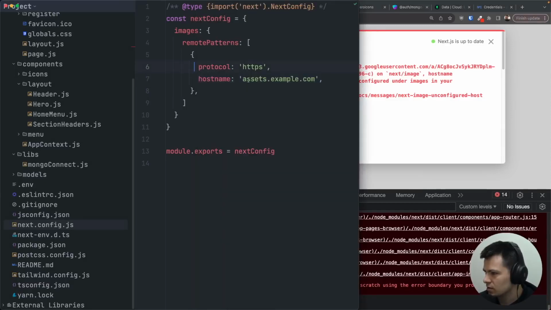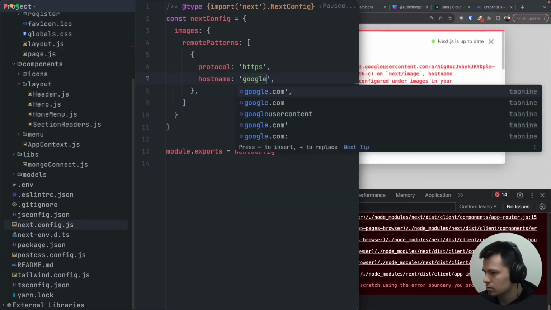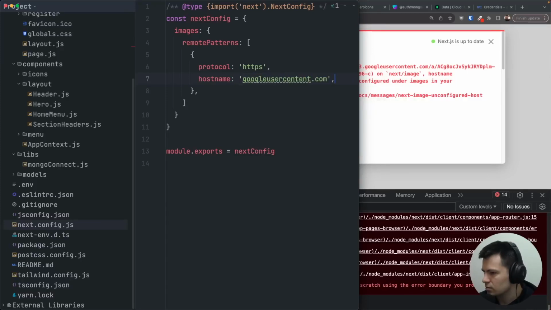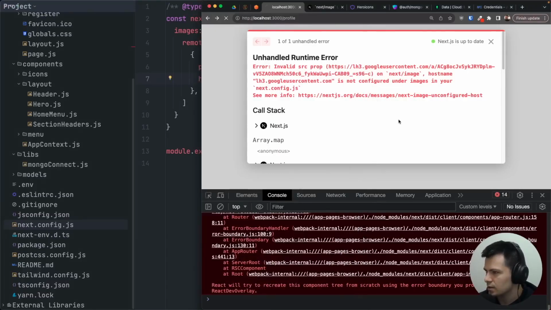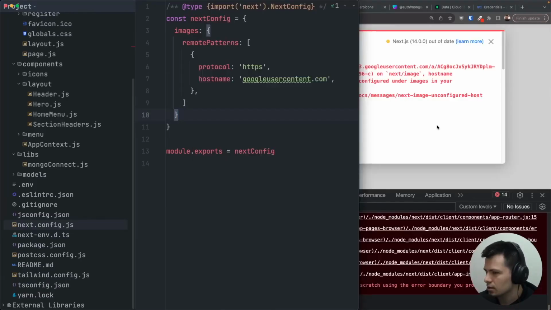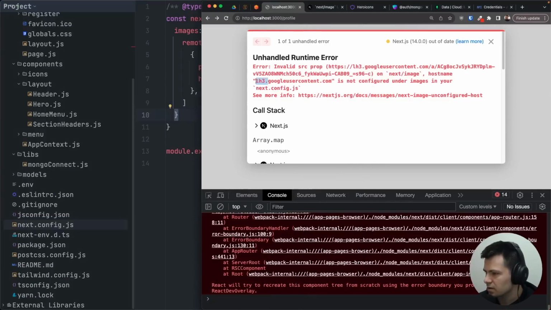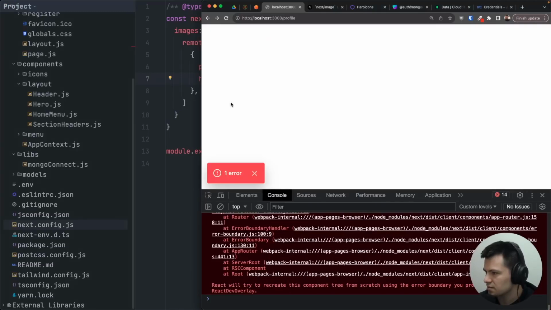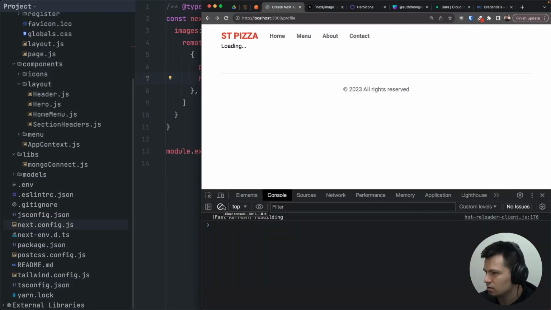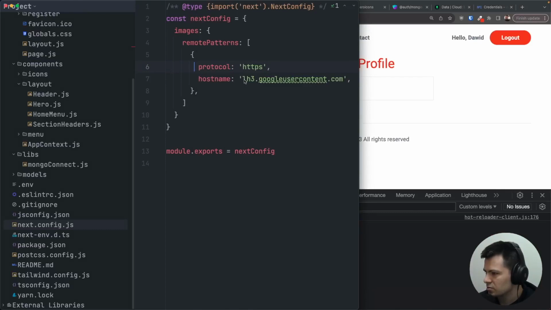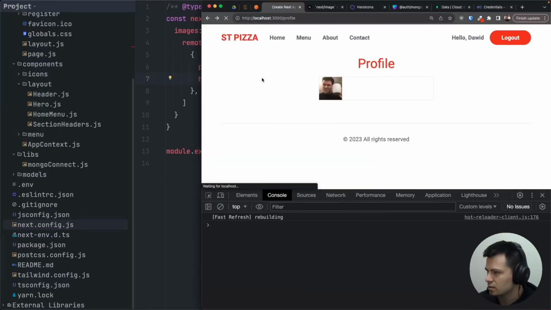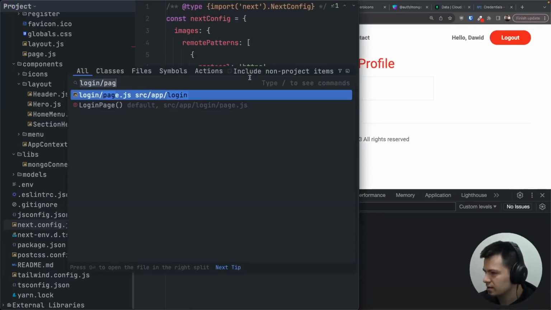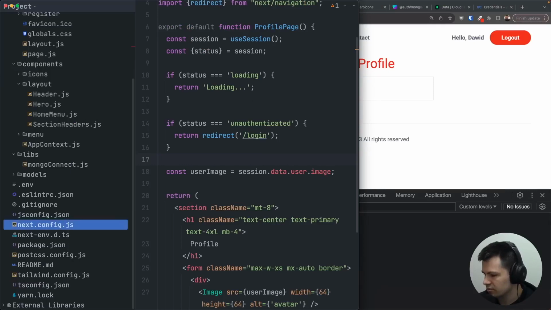The only thing I want to add here is this hostname, googleusercontent.com. Let's try, and let's see if this will help if I reload. Loading, and no. Let's see if it helps if I add this subdomain here. Let's save it, and if I reload, loading, and I have my image. I don't want to have it like this. I would like to allow any subdomain here, so let's see if this will work. Yeah, it works. So let's have it like this.